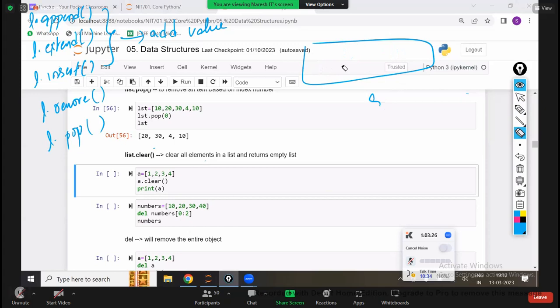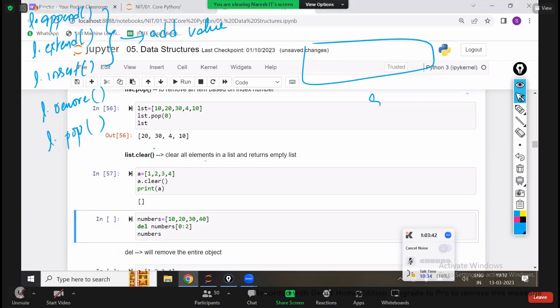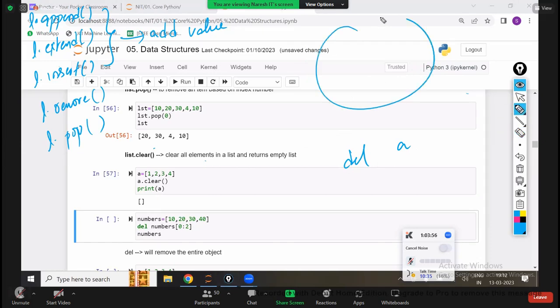Sir, I want to clear only the first two or three elements. Then you should not go with clear. Clear means all of them, everything. Now everything is cleared. What is the output? An empty list. It is going to print the empty list. Values are cleared, but the variable was not deleted. If you want to delete the variable, write del space A, then the variable will be deleted, which means the object will be deleted. Now you are deleting only the values inside.